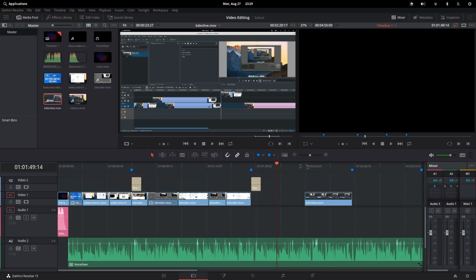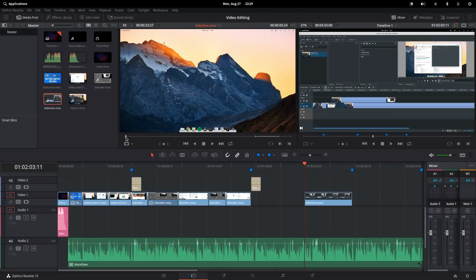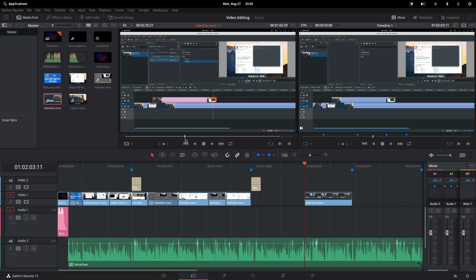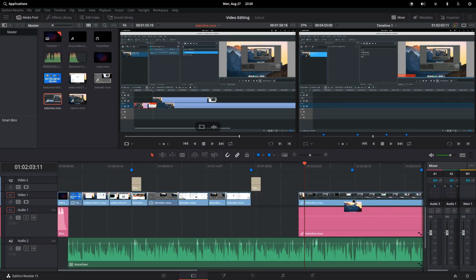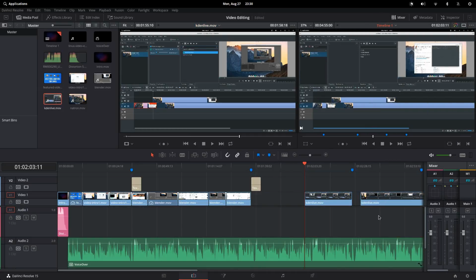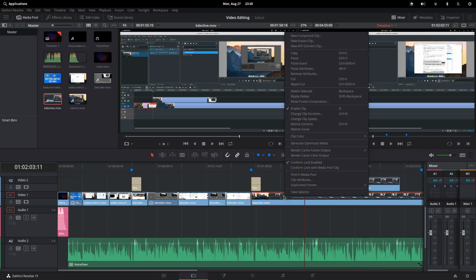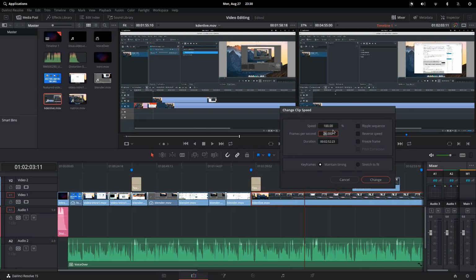DaVinci Resolve is my primary choice as video editor on Linux. It's still an early version, so random bugs or unexpected crashes are kind of common, but the flexibility and the features offered in this tool are light years ahead compared to other editors, and having the ability to run it for free on Linux, it's invaluable.